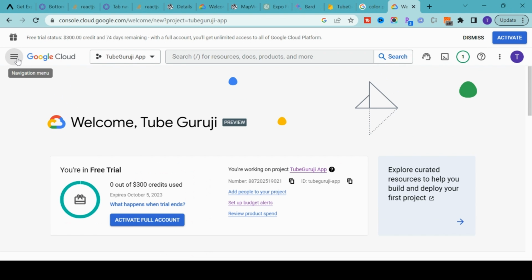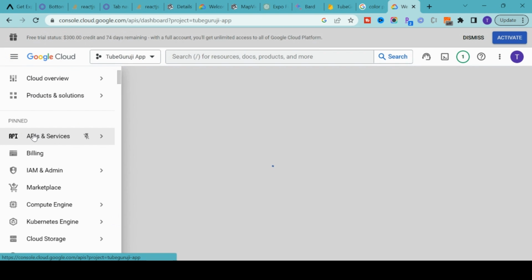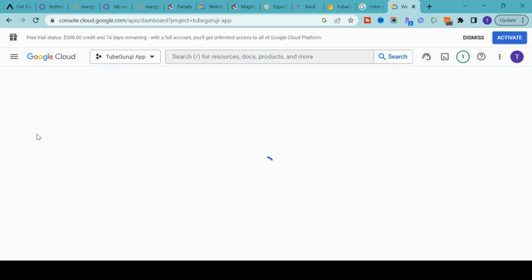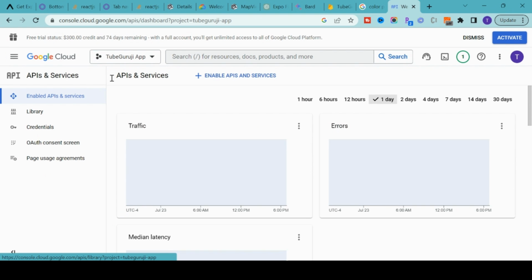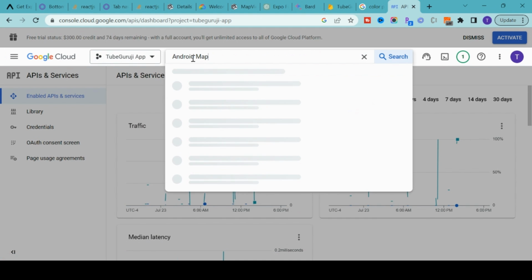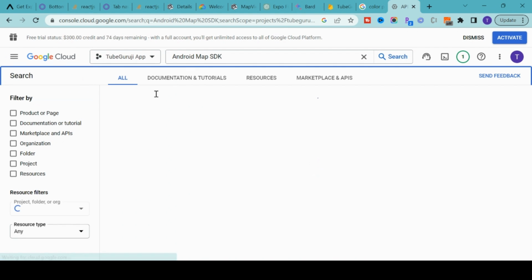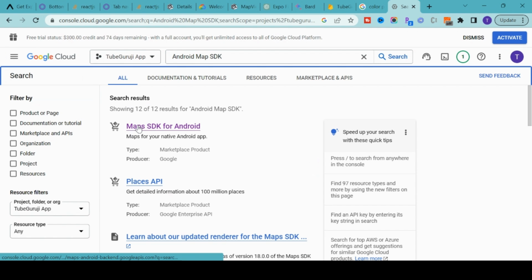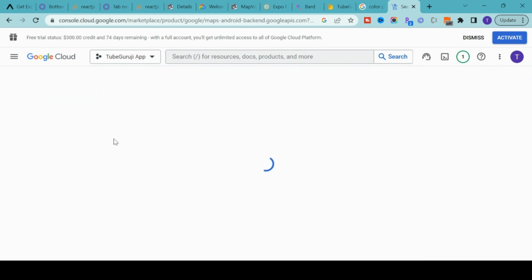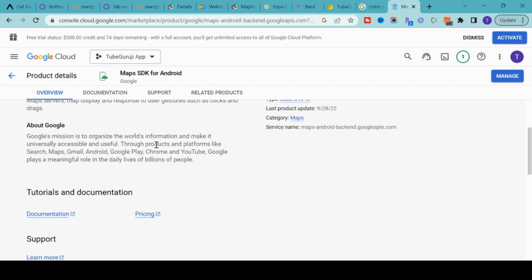Okay, once you go to the account, here you will find the option called APIs and Services. Click on it, and once you are on this particular page, here you have to search Android Map SDK. Okay, search for it, and then it will give you this option, Maps SDK for Android. Click on it, and then you will find this enable button. Right now I already enabled it, that's the reason it's showing API enabled, but you will see the enable button. Just click on that, and it will enable it for you.